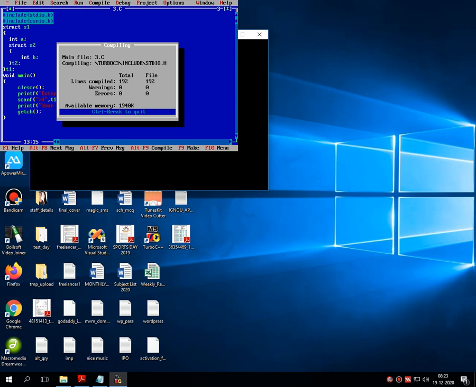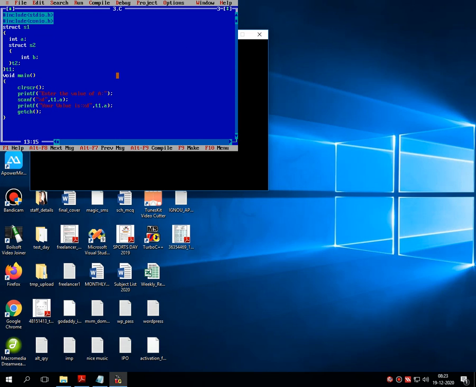Let's check this code. Right now what I have done is created the S1 and S2 structures, but in the void main statement I have only accessed the member of the S1 structure. We'll further implement this code for accessing the member of the S2 structure also, but right now we are accessing only the member of the S1 structure.